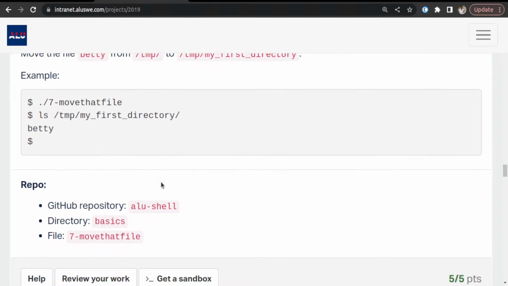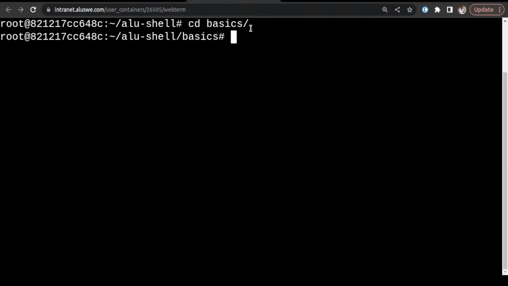So let me get the folder. Look at this. Let's say this is your file. If you ls this guy, you should see Betty. So Betty is the new file we are creating. We are moving Betty from this guy into my first directory. So let me just copy this guy, go to my vi and write more.